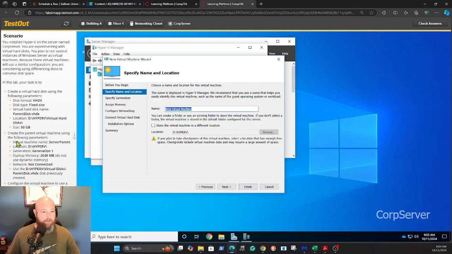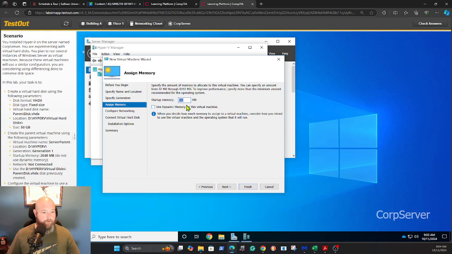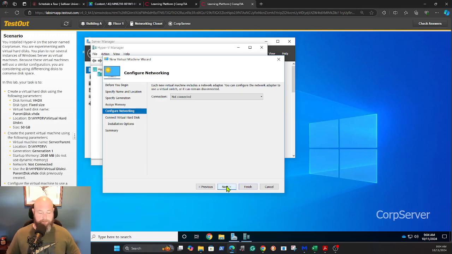Next, our virtual machine's name is the server parent, and our location is correct. It is going to be a generation 1. The memory is going to be 2048 megabytes. Oop, slow down, Freddy Fast Fingers. Okay, we are not going to use dynamic memory, so go ahead and go through next. We're going to stay unconnected from the internet, I guess, so nothing to do there.